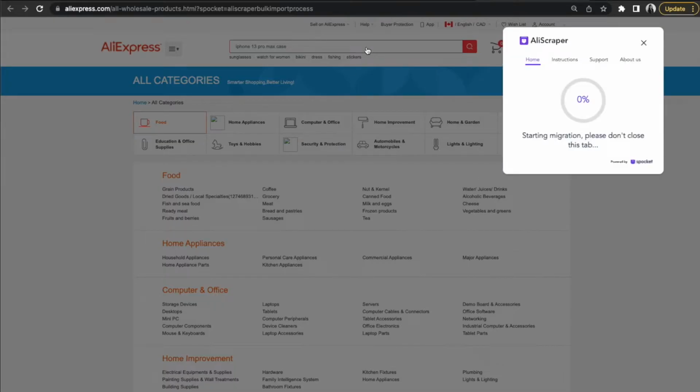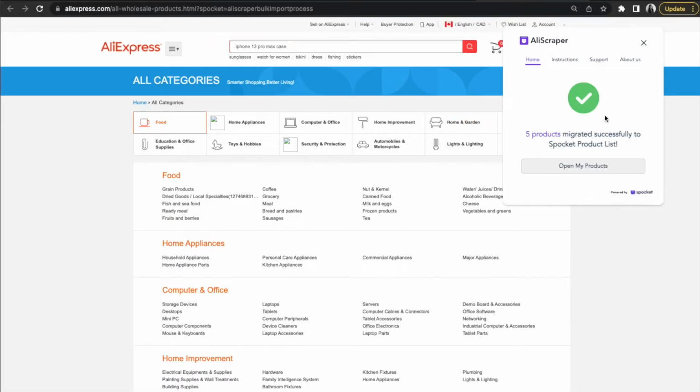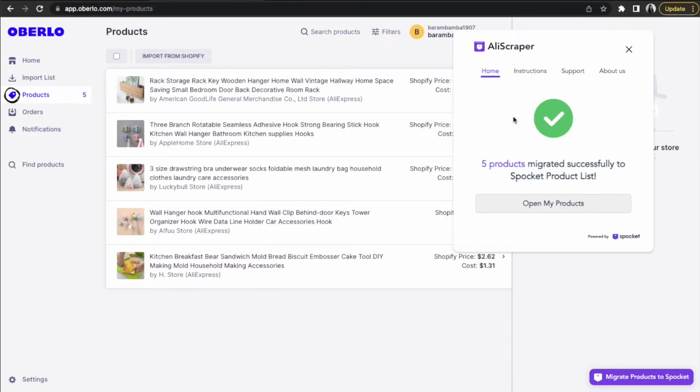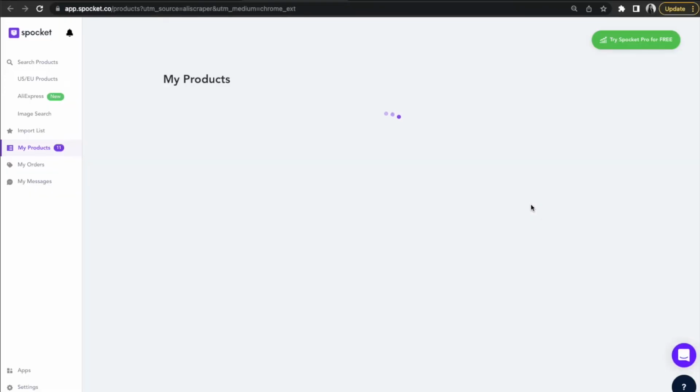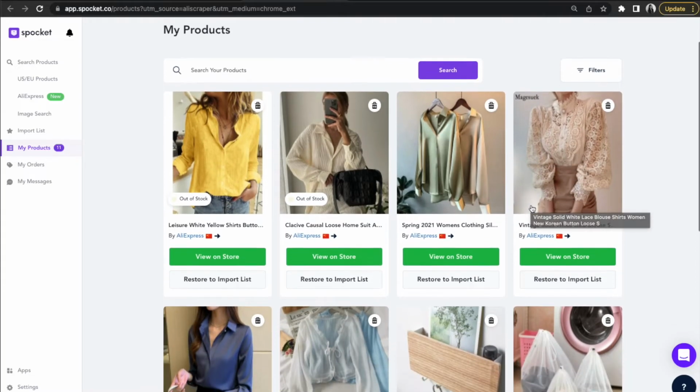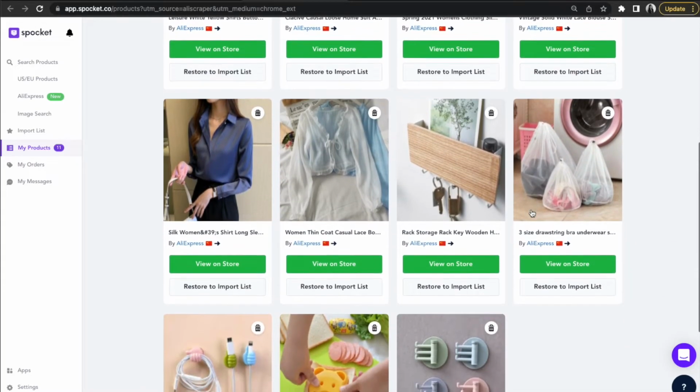A new tab will appear automatically leading you to the AliExpress website, but you don't need to do anything on this page. Go back to the Oberlo dashboard and you'll be able to see the progress bar of your product migration. Once the migration is completed, head over to the Spocket dashboard and your products will now appear on your My Products page. And this completes the easy one-click migration.